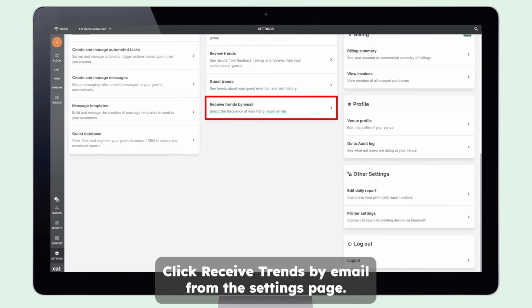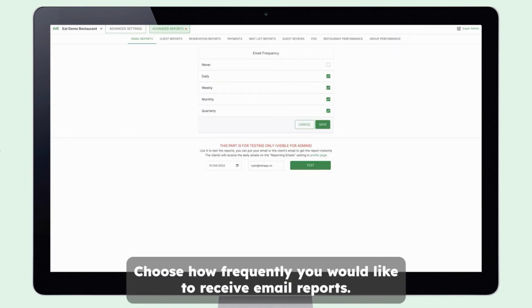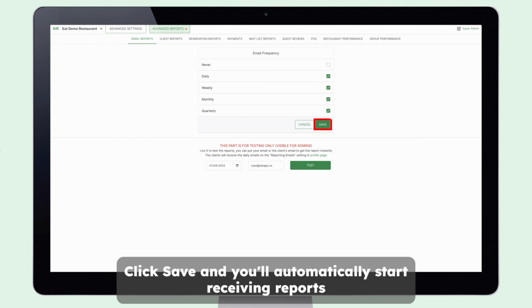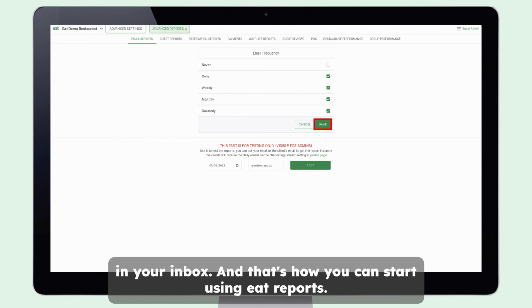Click Receive Trends by Email from the Settings page. Choose how frequently you would like to receive email reports. Click Save, and you'll automatically start receiving reports in your inbox.